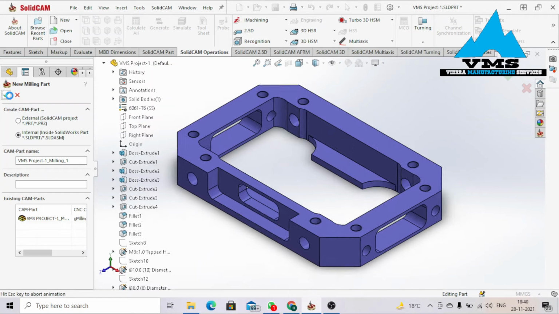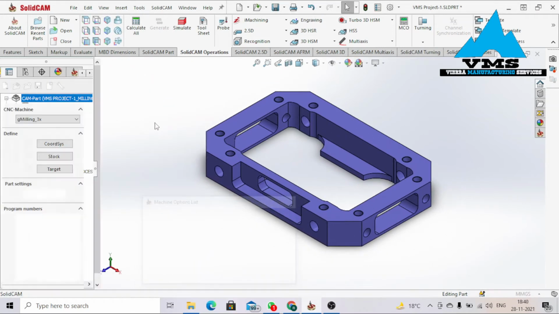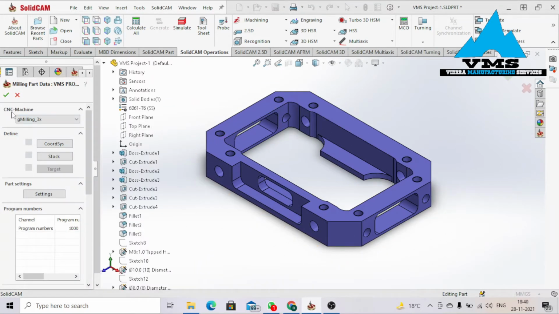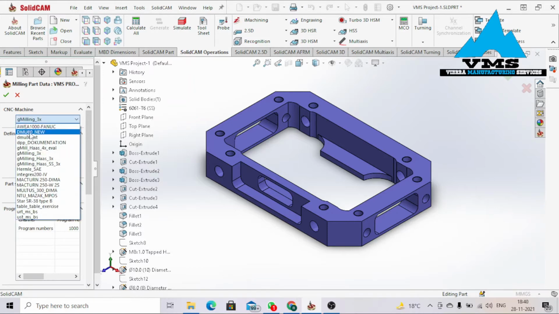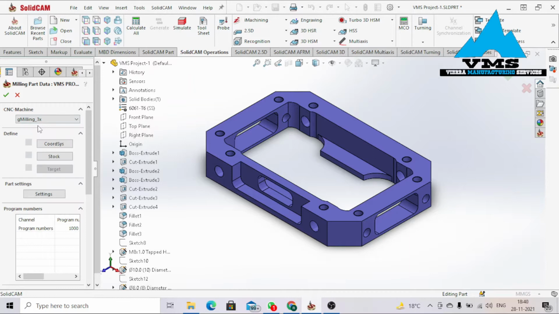Okay, so we have CNC machine. So right now you could choose your CNC controller. We have different CNC controllers, just like we have G Milling 3X, which is a default controller. We have Fanuc, we have Siemens, we have Torch. We have so many CNC controllers. So just look upon the CNC controller you are using in your industry and just select it over here. So I'm going to be using the default CNC controller G Milling 3X.